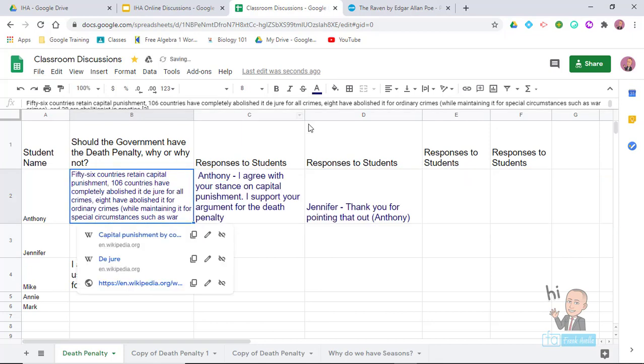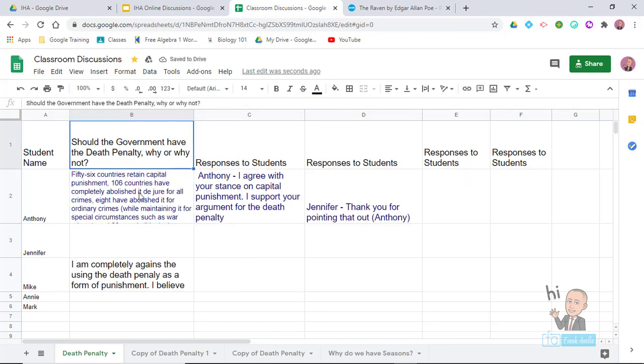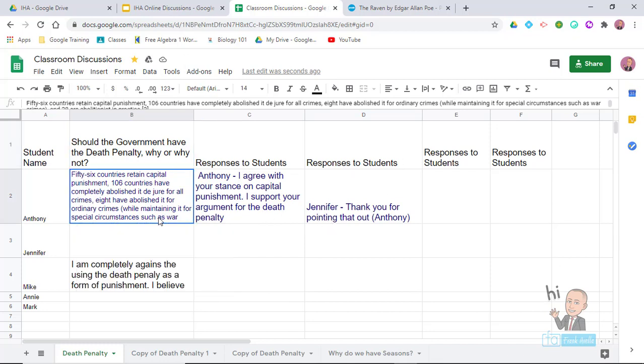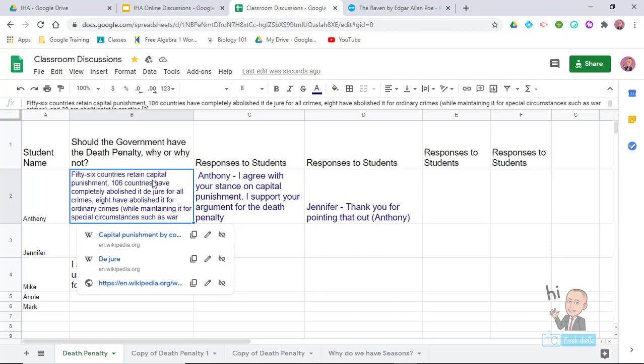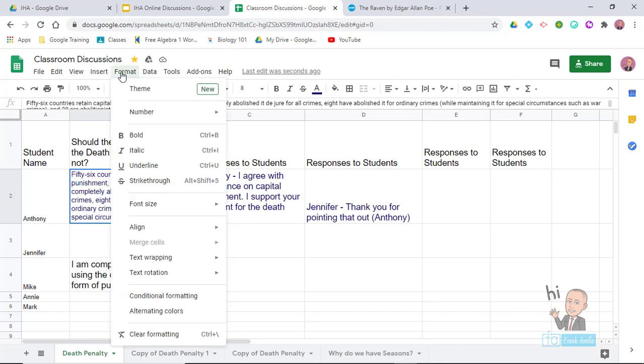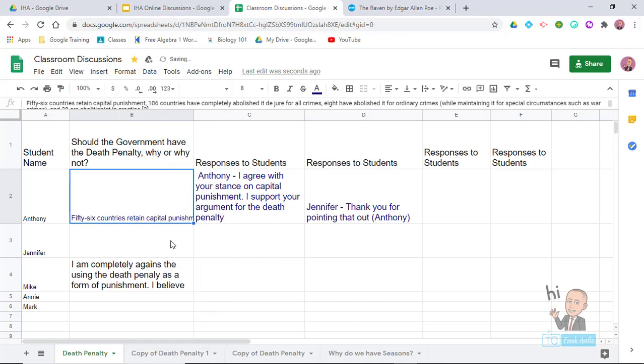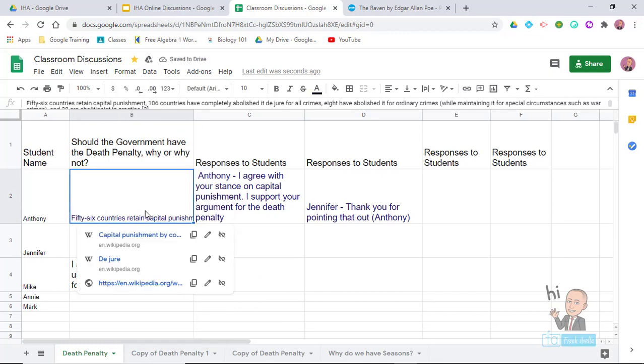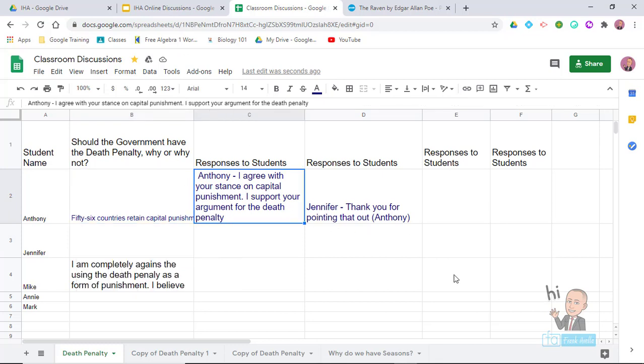Okay, these boxes. I just want to show you something else that's important here. So if you want to make sure these boxes are formatted so that the words don't go out and cover the other ones, like if I click in this box and you go to format, take a look where it says text wrapping. I have it on wrap. If I put it on overflow, watch what happens. You see how it looks on overflow? So make sure these boxes are on text wrapping.